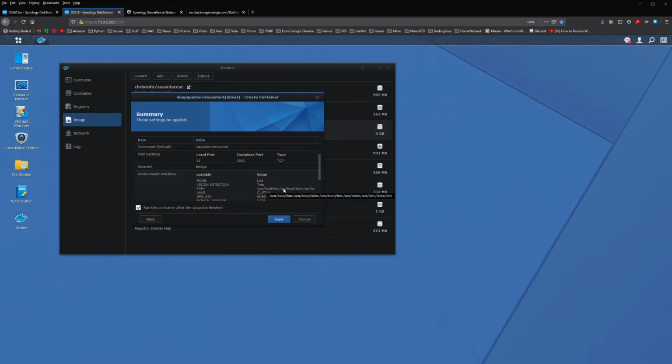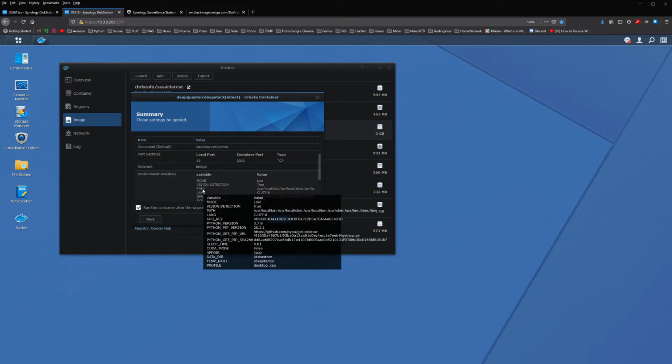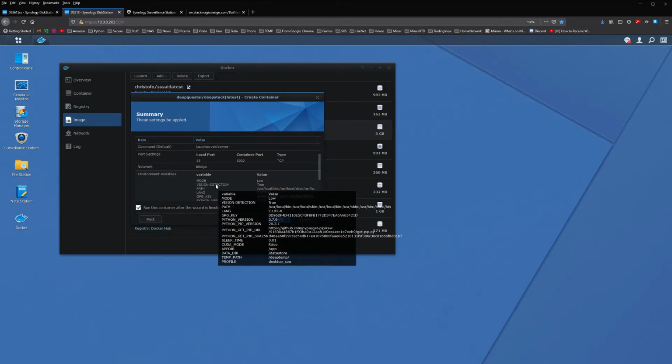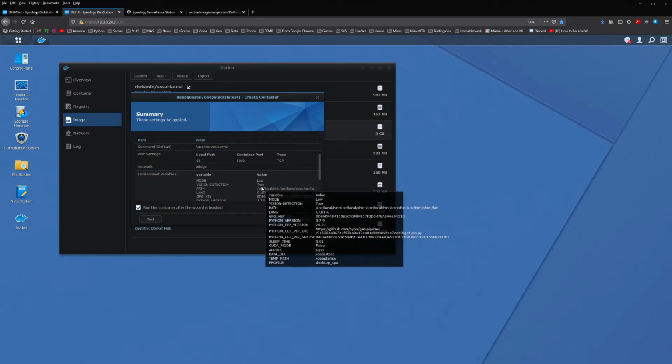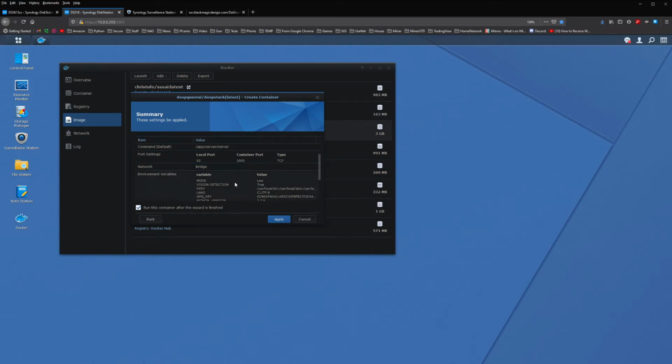So the vision detection true, DeepStack has a couple different, I guess, functions. They can do vision detection, face recognition. We're only using the vision detection true. Later on, I think I'm going to add in some stuff to use the face detection, but I'm still kind of playing with that. So once this is done, you want to run the container after the wizard finished, so click apply.